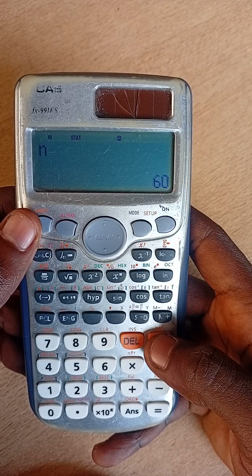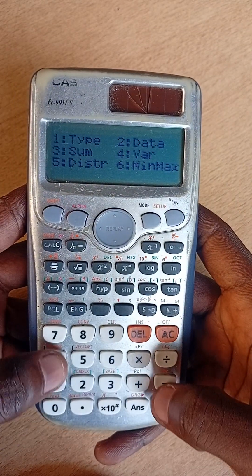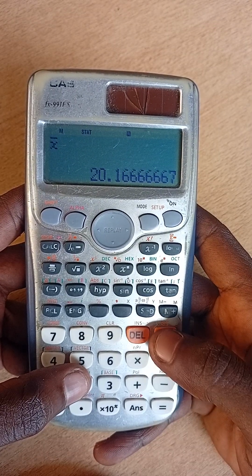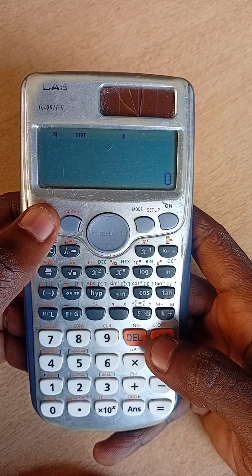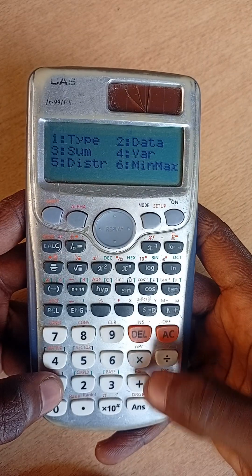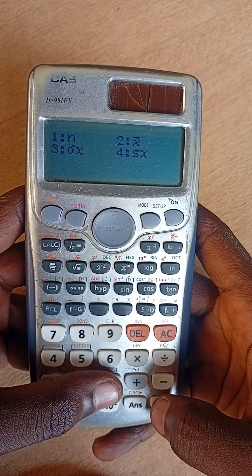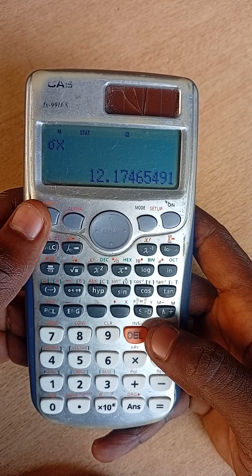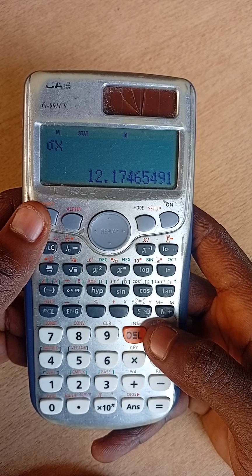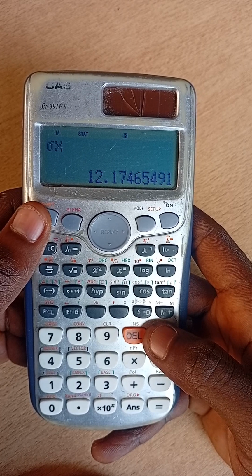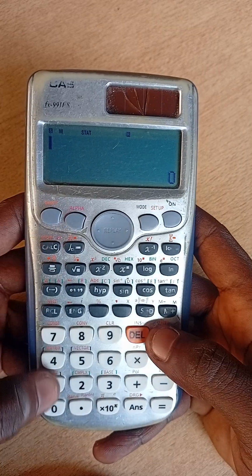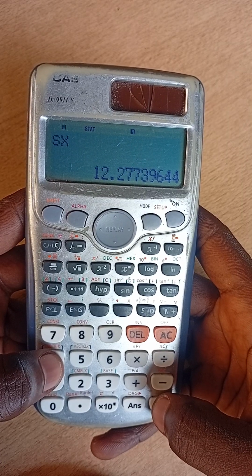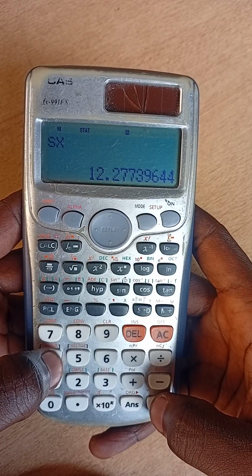To check the mean, Shift 1 again, then option number 4, Var. x bar is the mean, so here my mean will be 20.167, to 3 decimal places. Then to check my population standard deviation, Shift 1 again, then 4, and option number 3 is the population standard deviation. That will be 12.17. To find the population variance, I'll have to square this standard deviation. Then for the sample standard deviation, Shift 1, 4, and then 4. So 12.277 is my sample standard deviation.